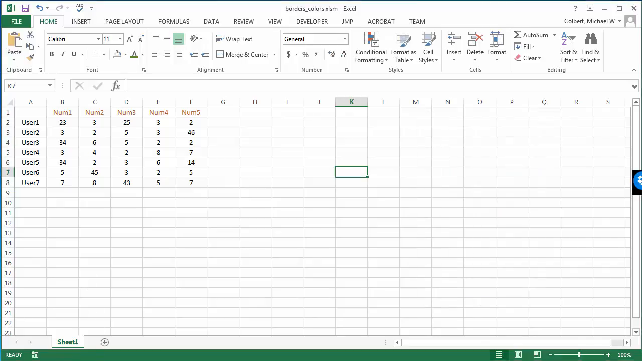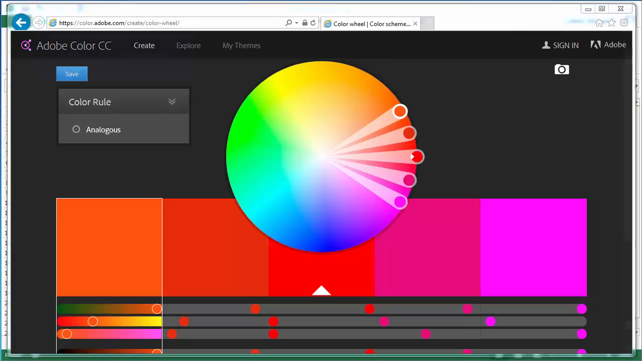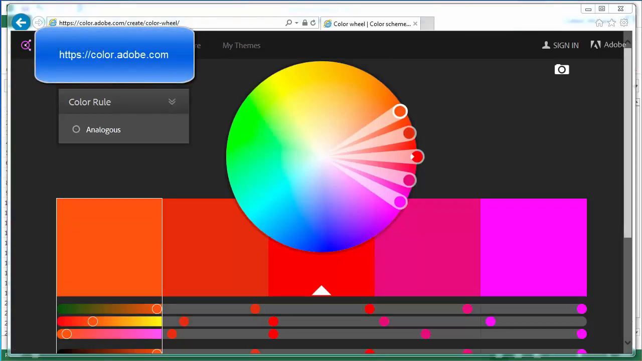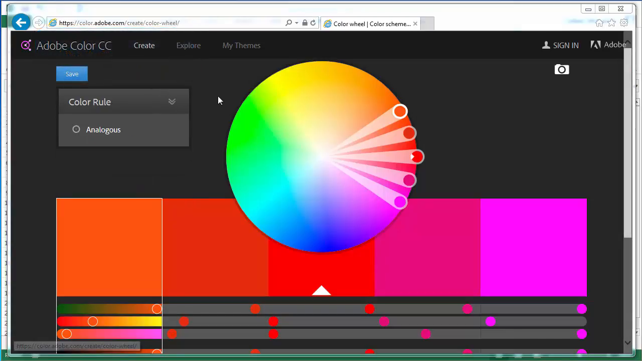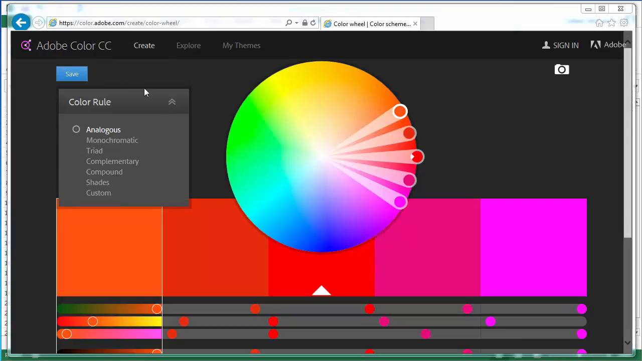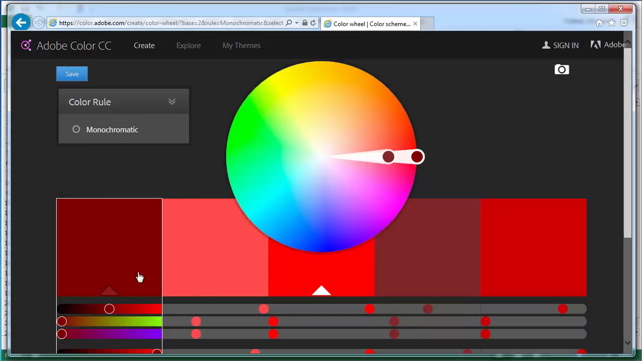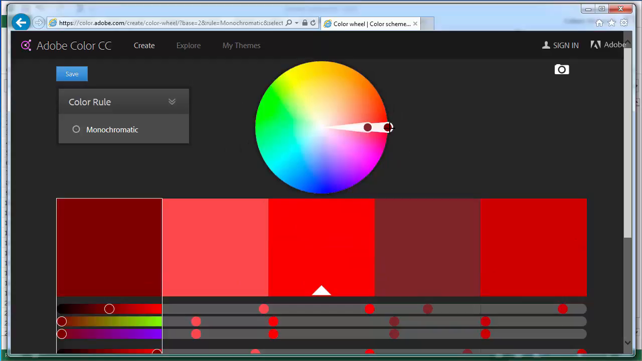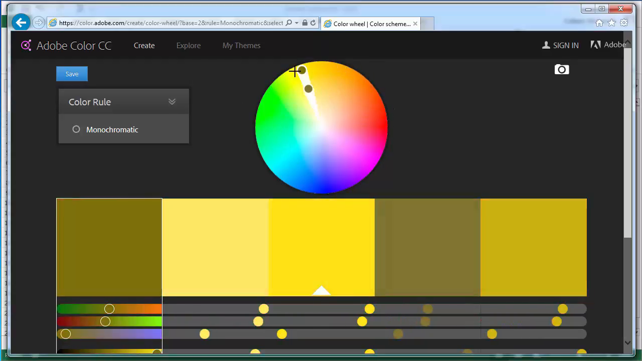Another way is to use Adobe Color. And if I visit color.adobe.com, I can come in here and I can use those color rules that we learned about in elementary, middle, and high school to create a pleasing scheme for my site. So if I want a monochromatic, here's different colors of reds. I can drag this around until I've got something I like.